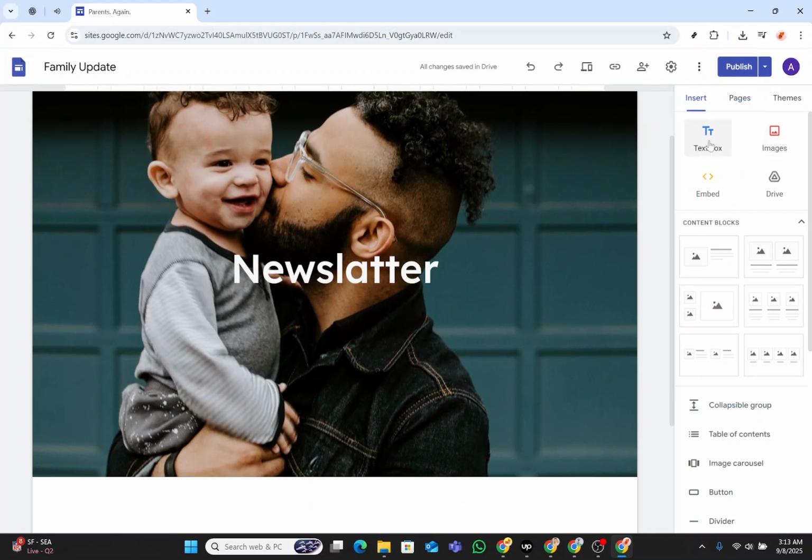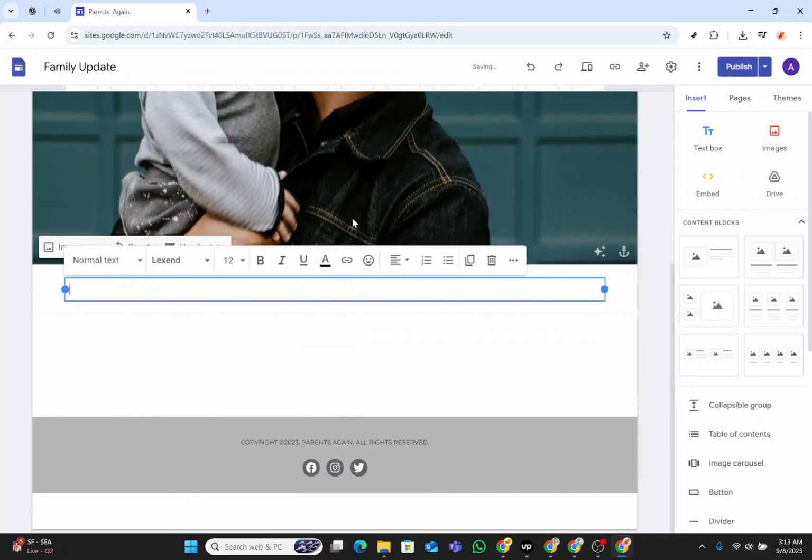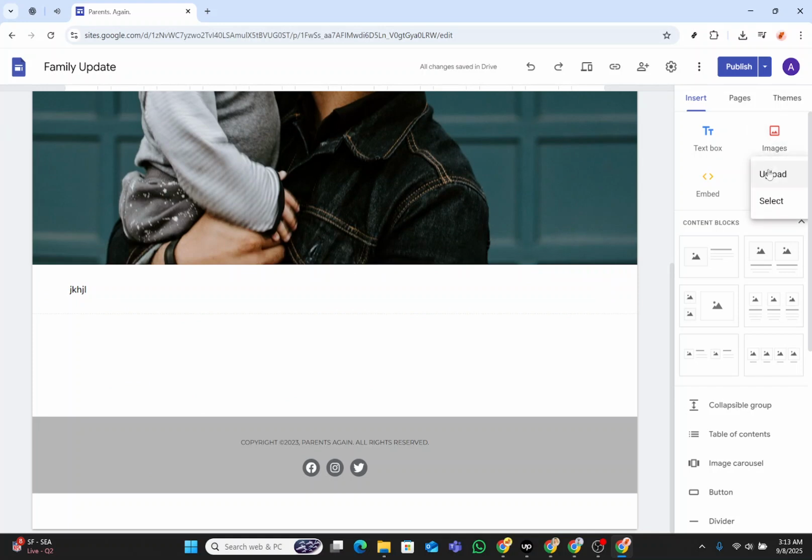Of course, a visually appealing page is essential. Enhance your page by adding images. Click on the Image option and upload a fitting image from your computer. Images can effectively capture your audience's interest and break up the text for an improved reading experience.